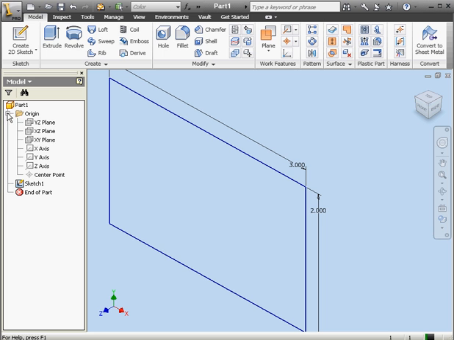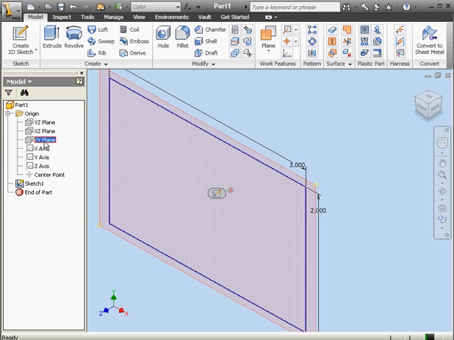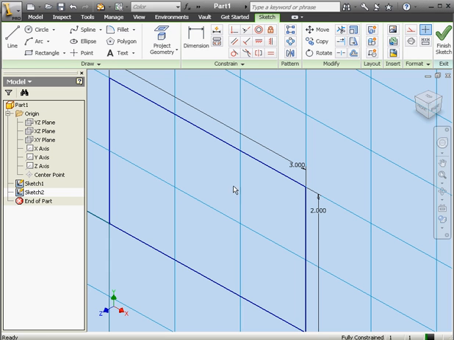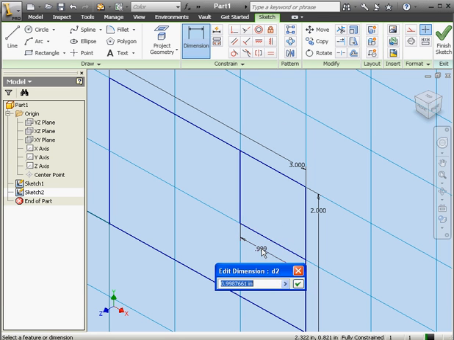Next, I'm going to insert a second sketch on the XY plane. Activate the Project Geometry tool. Let's project this point here. And let's insert a second rectangle. Let's make it equal. And dimension it, 1 inch side. OK. And here's our second sketch.